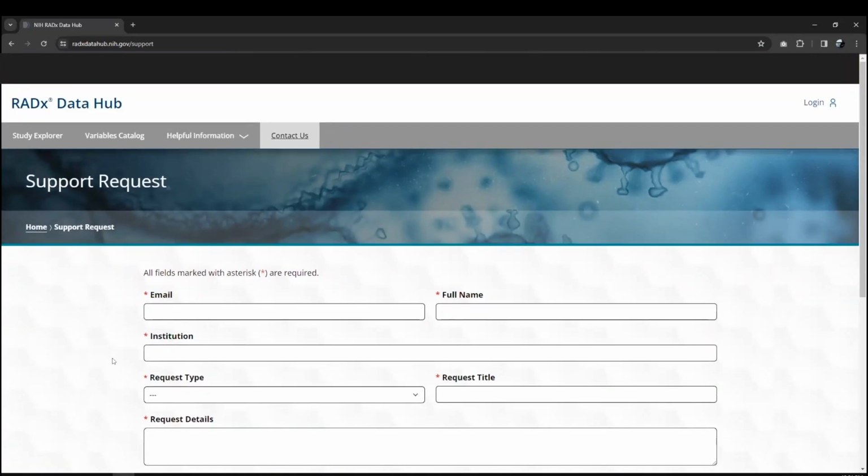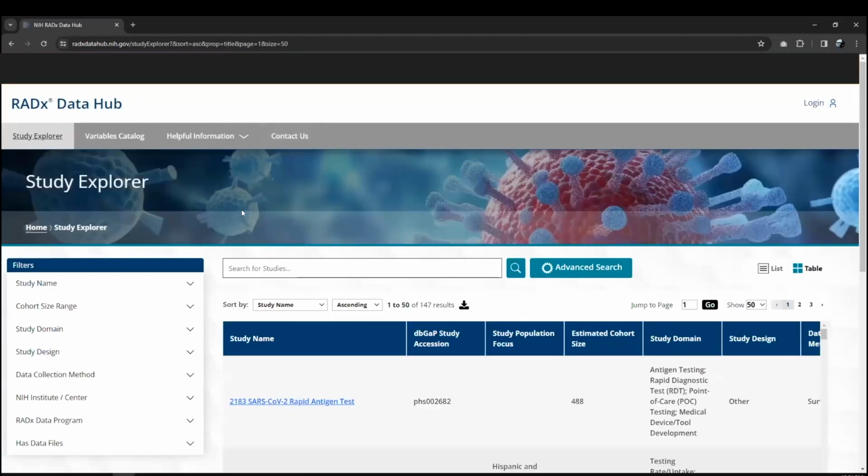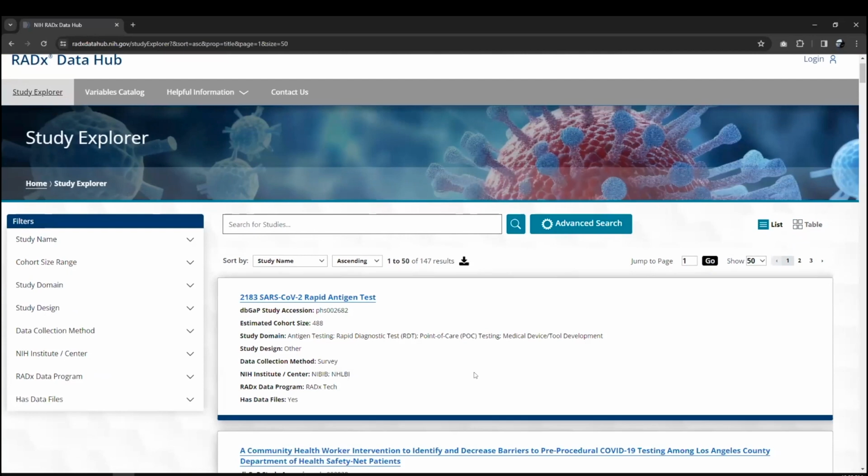Users can search the content of the RADx Data Hub by using our Study Explorer. The Study Explorer can be reached from the navigation bar. On the Study Explorer, users will be able to perform a text search, filter their results based on metadata, sort and download search results, and view the results in the UI in both a table view or a list view.